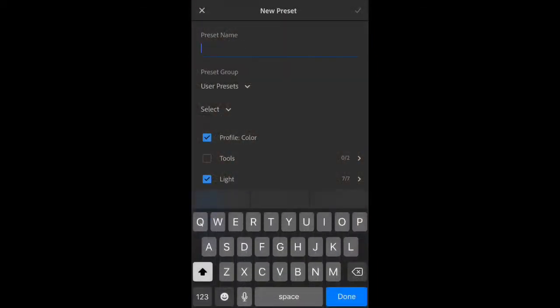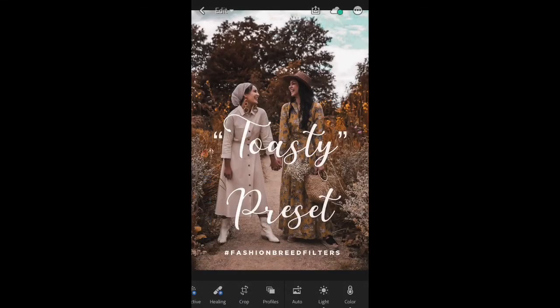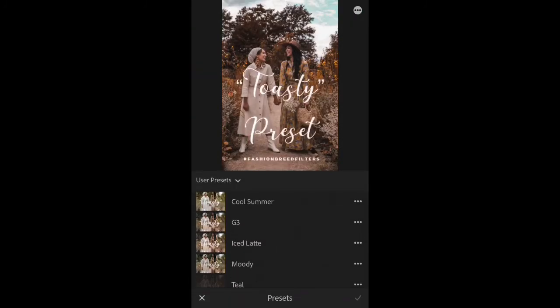You will now name your preset, and once done, you will click the tick which is on the top right hand corner of your screen. You can now find this preset underneath the preset section on the bottom bar of your screen.